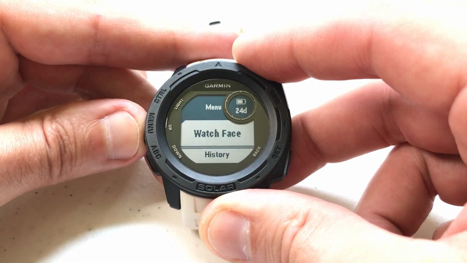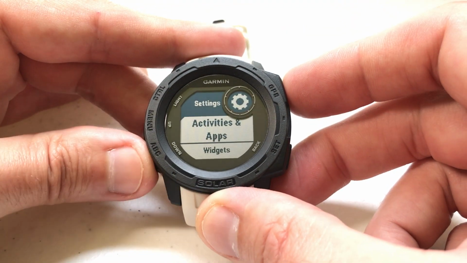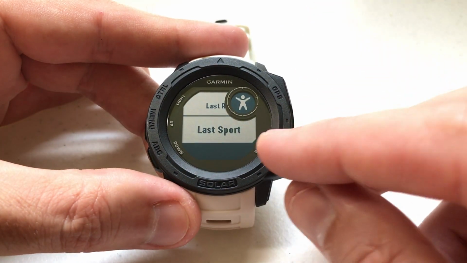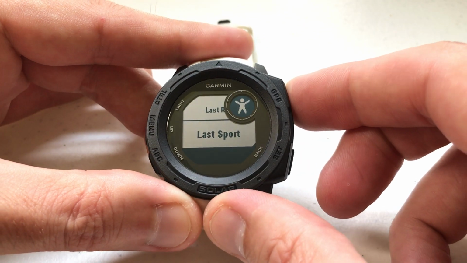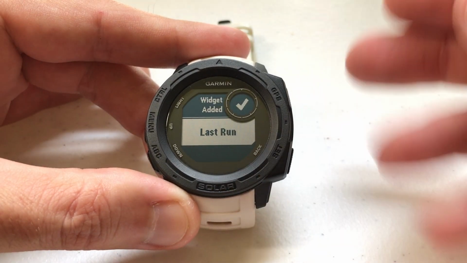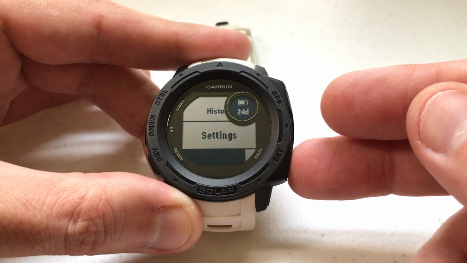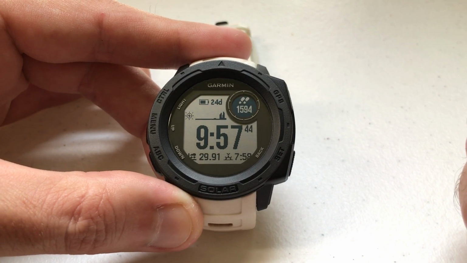As with any widget, we need to go download the widget. So we're going to go to Settings, Widgets, Add Widget, and the one that you're looking for is called the Last Sport. Icon looks like a guy with his arms out. We'll press GPS to select it. I kind of wish they would have called it Last Activity versus Last Sport. I don't really think of the Garmin as tracking sports. I think of it as tracking more so exercises or activities.